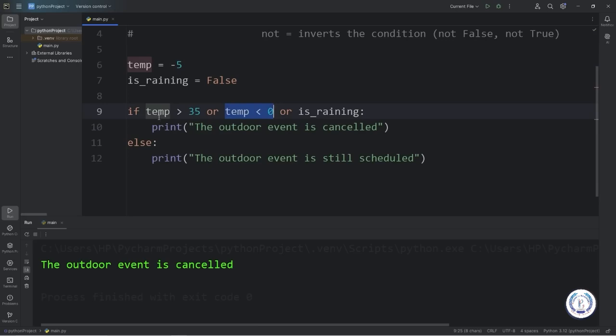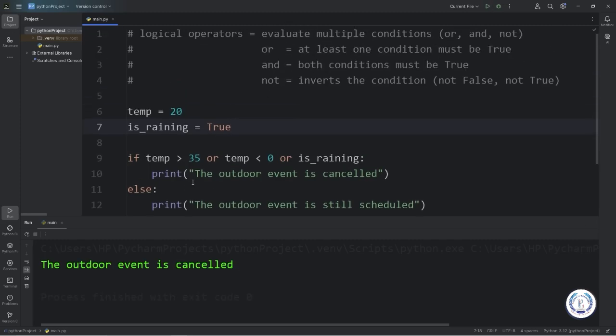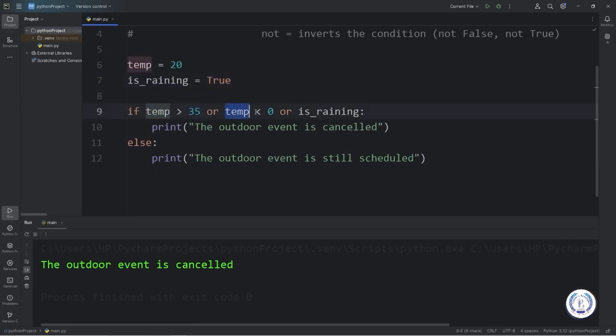This condition was true. Therefore, we execute the if statement. Or what if the temperature is reasonable, but it's raining? Is raining is true. Well, then the outdoor event is still canceled. So with the or logical operator, at least one of these conditions needs to be true. If one of these conditions is true, you could consider the entire statement true.